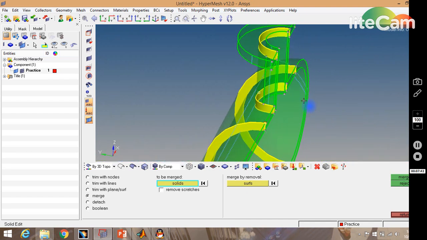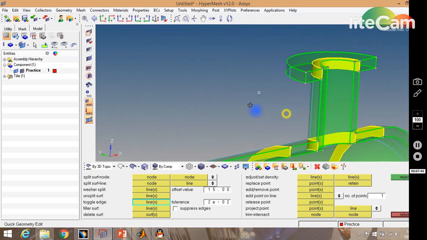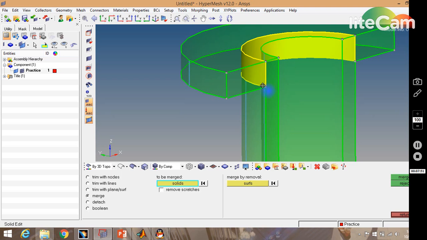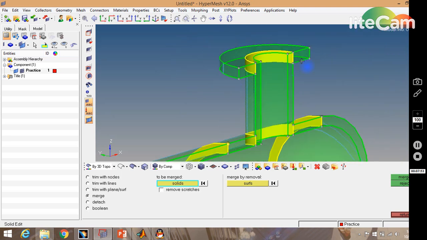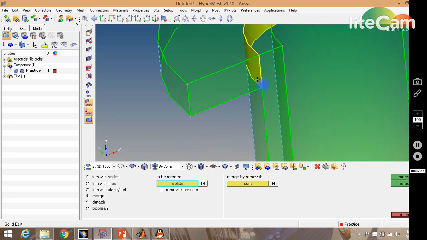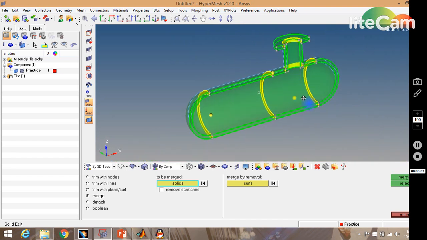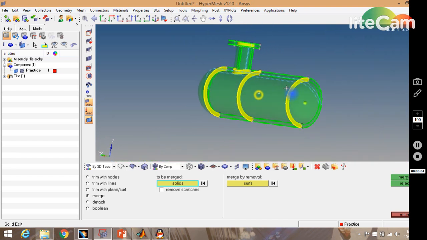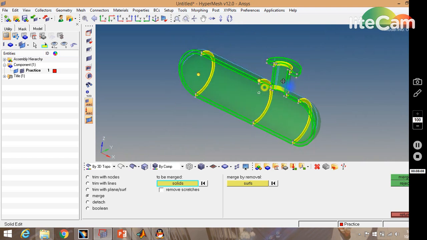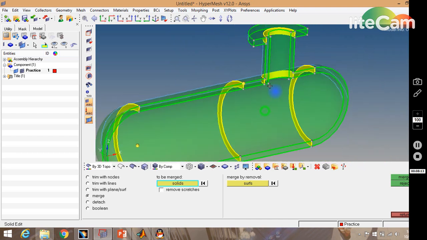One more thing that we have to do is split this nozzle. We don't need to split this nozzle. It's okay. Okay, so we have done our CAD cleanup. We have these 1, 2, 3, 4, 5 different solids with us.